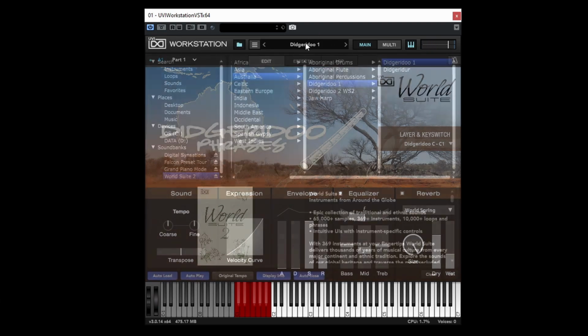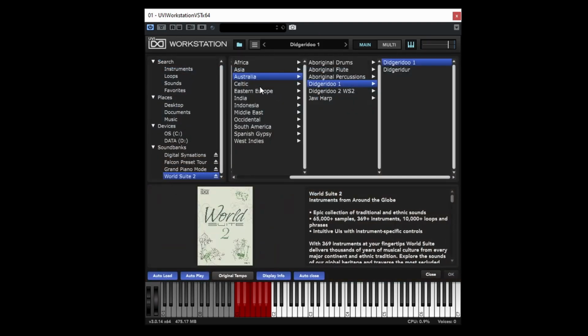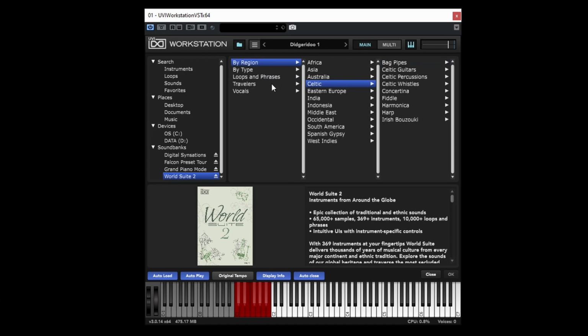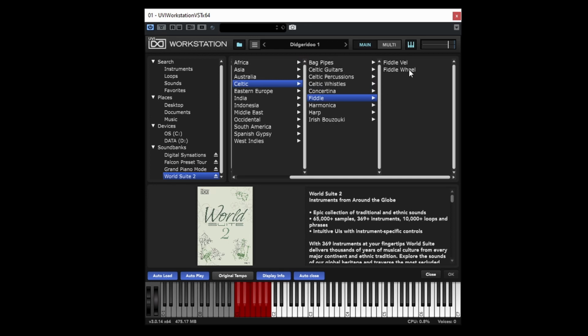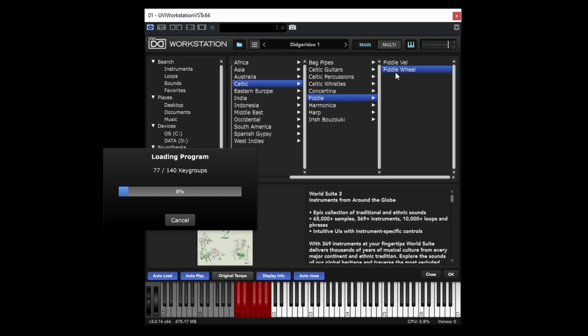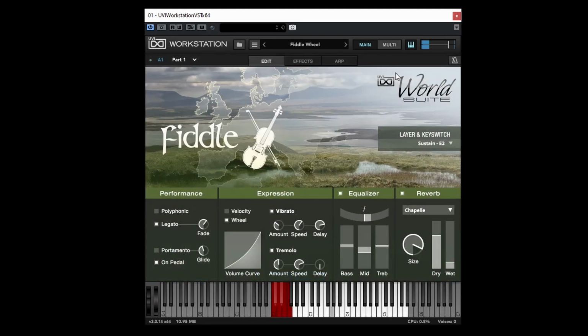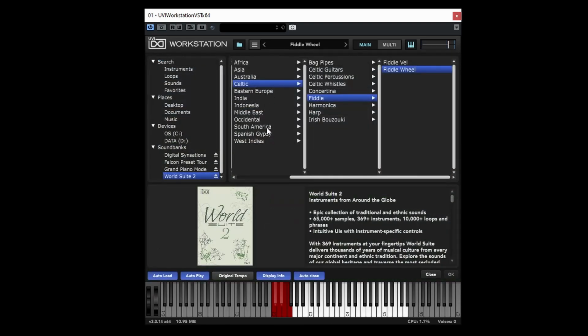Cool. Next, let's have a look at something different. Let's go Celtic, and we'll select, for example, fiddle, and we have again two types. We have velocity and wheel. Let's select the wheel this time. Pretty cool.